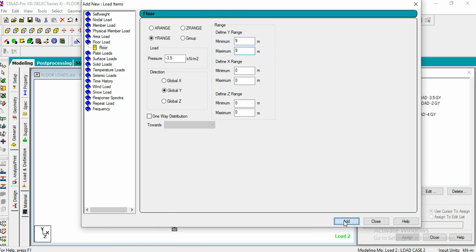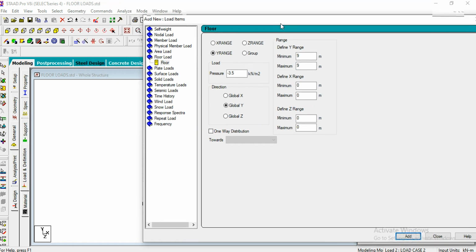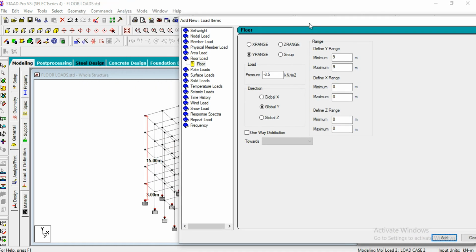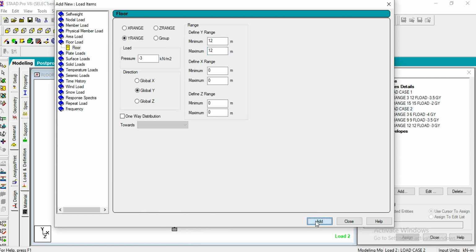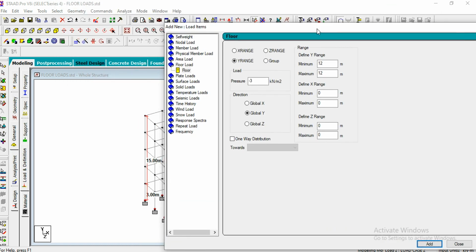Okay, so click on add, and similarly for fourth floor I want to take a different value. So just change the value to 3 kilonewton per meter square. For fourth it is 12 meter by 12 meter. So you have to give 12 by 12 and again click on add. So similarly for roof I want to give minus 1.5 kilonewton per meter square, and give the minimum as 15 and maximum is also 15.